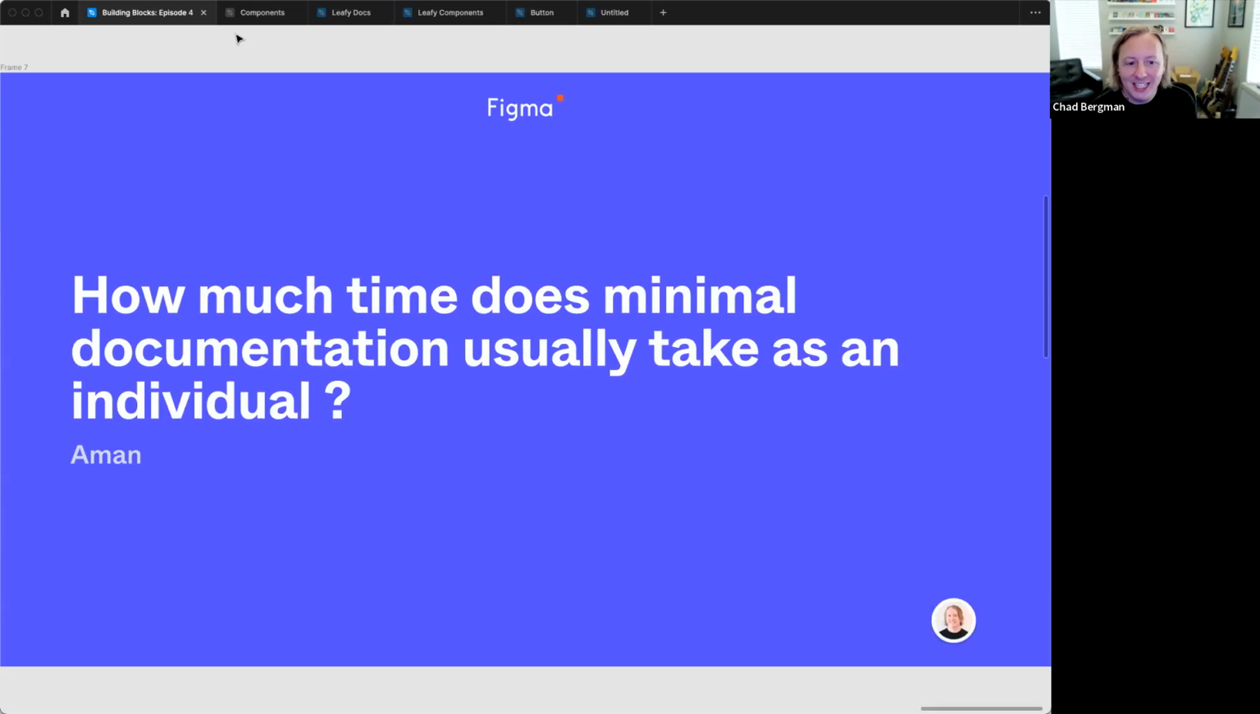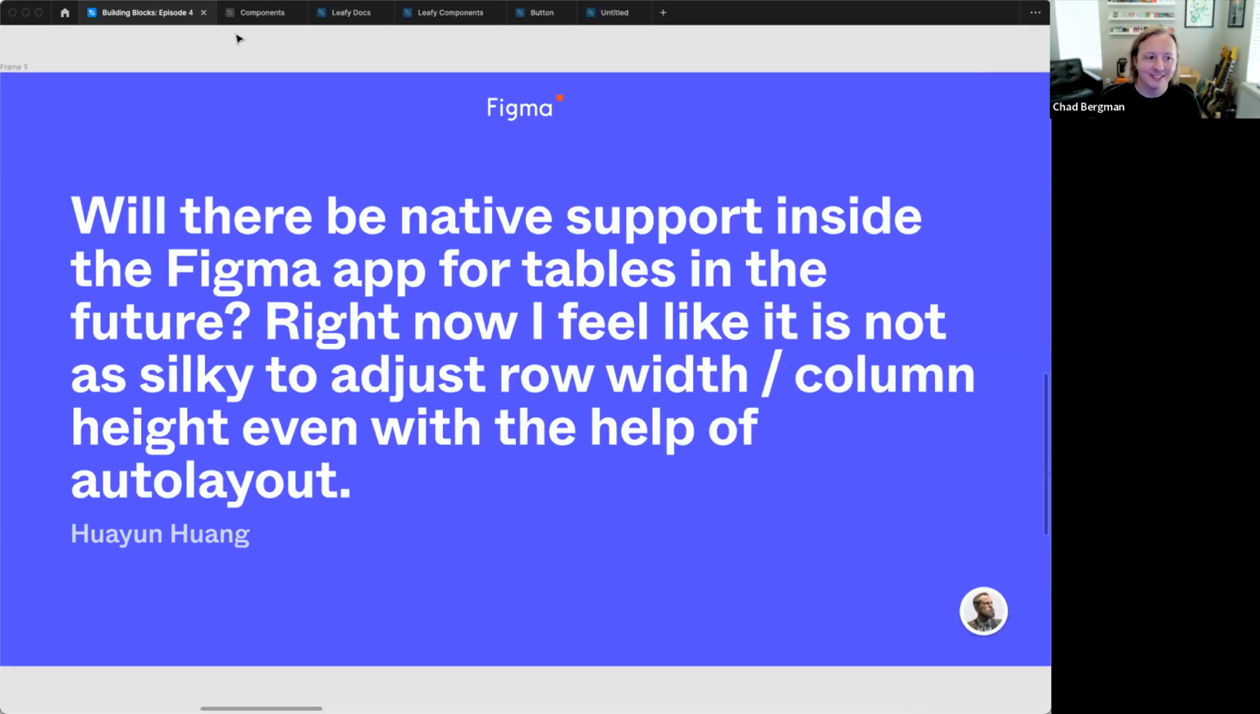All right, how much time does minimal documentation usually take as an individual? This one, you can write documentation in 15 minutes, come back to it later, or you could block an entire day and go at it. Some components are way better than others, and you might be able to write documentation for one component in an hour, and another one you might need to collaborate and write documentation over the course of a week. So it kind of just depends on where your headspace is at and where your focus is at right on that component.